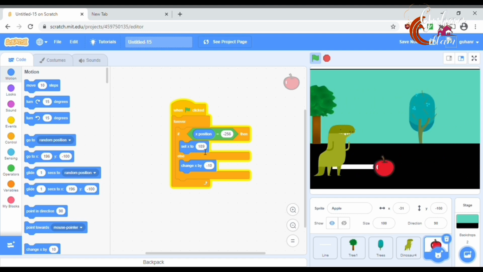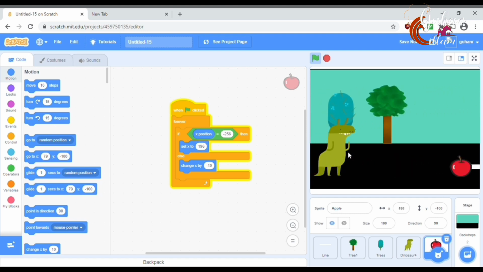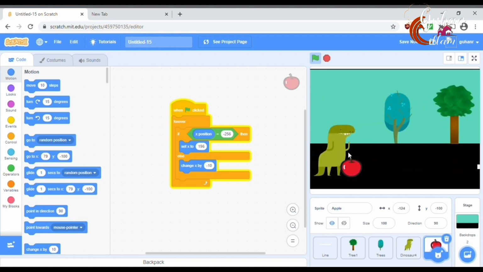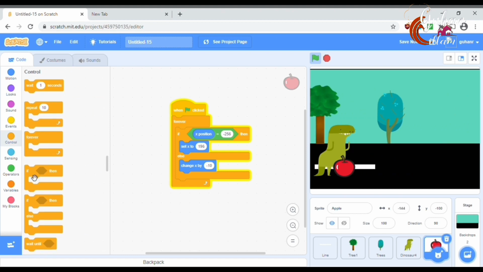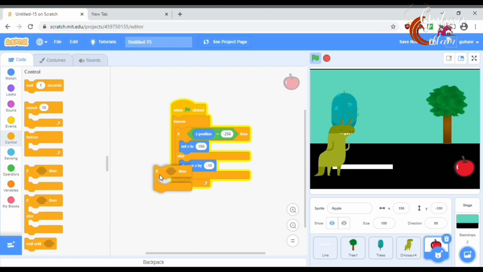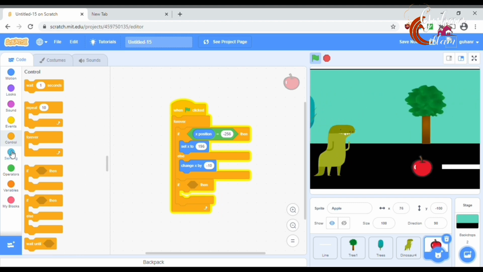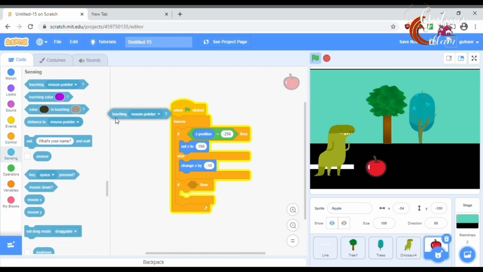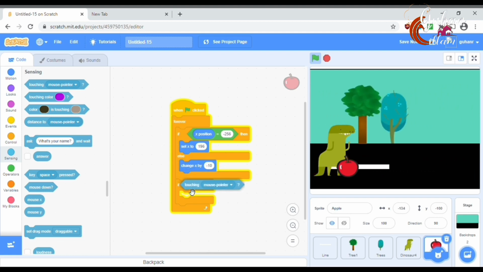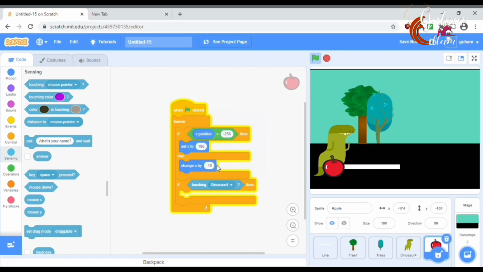I want the apple to disappear when it hits the dinosaur, and pass through when the dinosaur jumps like this. Let's do coding for the same. Go to controls. Choose the if then block and drag it under the forever like this. Go to sensing and then drag the touching block to the if block. Change the mouse pointer to dinosaur 4.